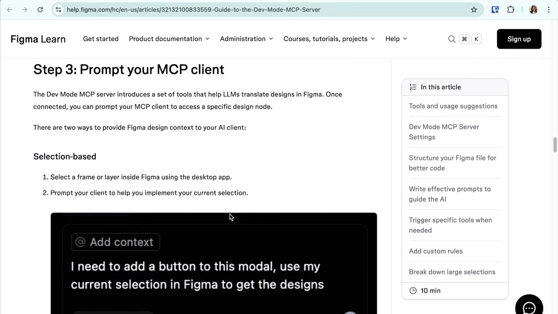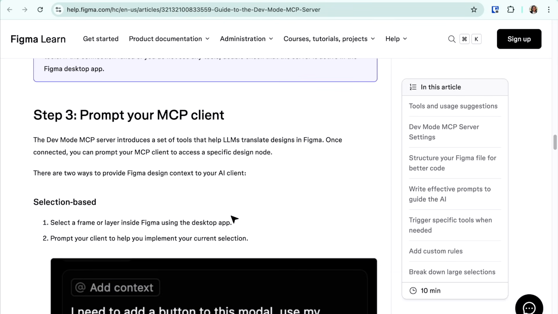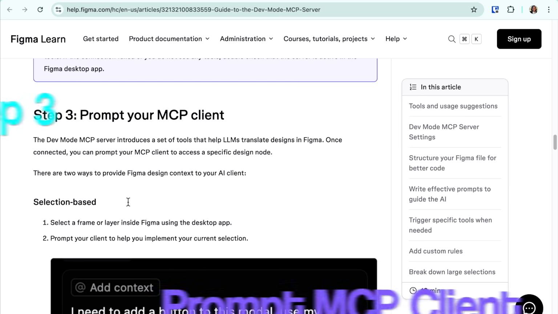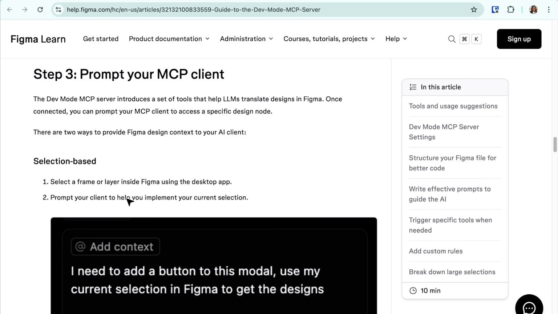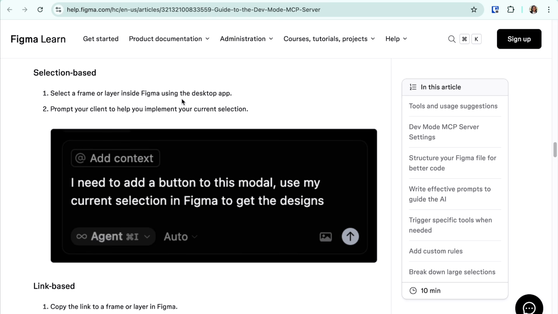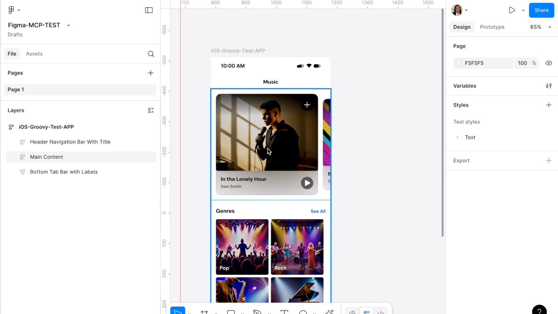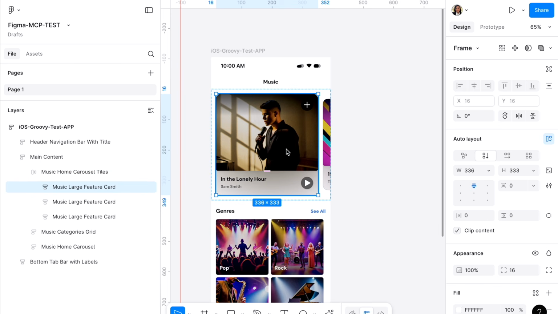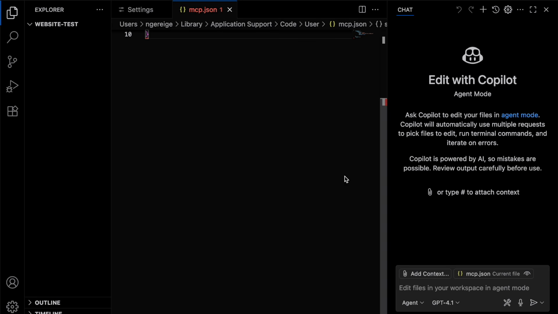Step number 3 that we need is to prompt the MCP client. And there are 2 ways to do this at the time of this recording. One thing is you can do it on a selection base. So you can have something selected in the Figma desktop app and then prompt your client to implement your current selection. So to demo the selection based, I'm going to come here inside this app. I'm going to select this particular frame, which is a large card, and I will go back to VS Code.